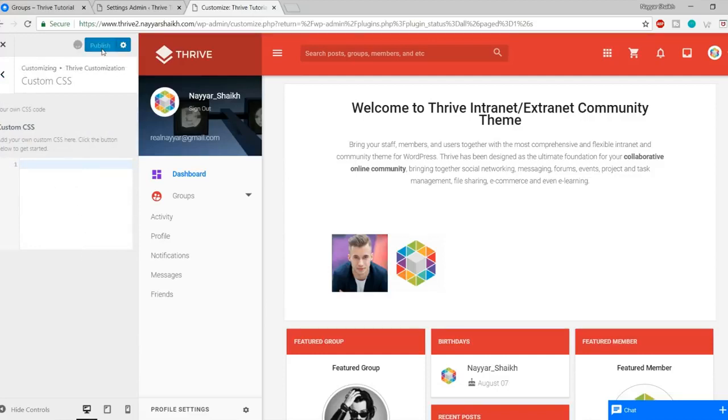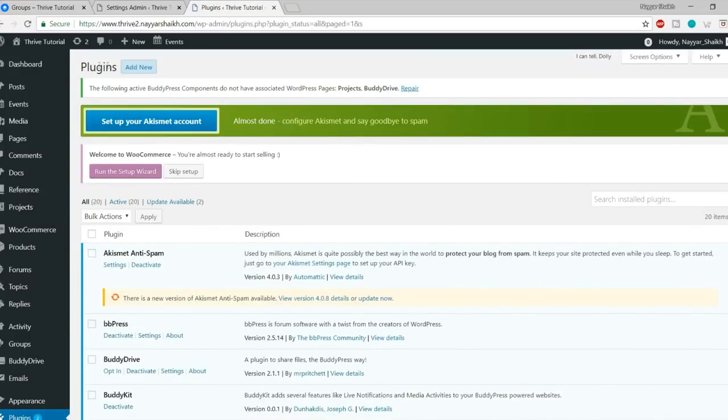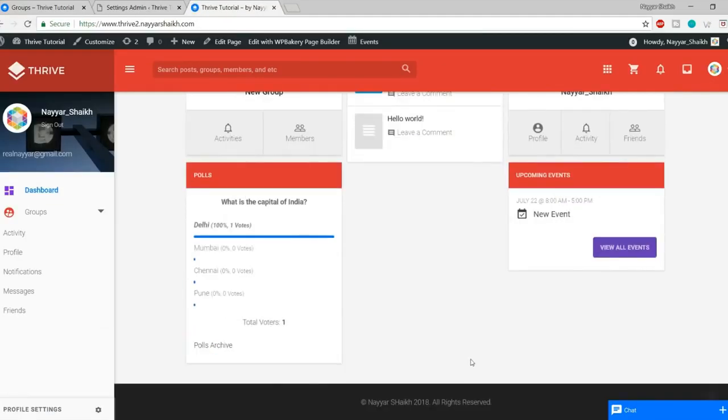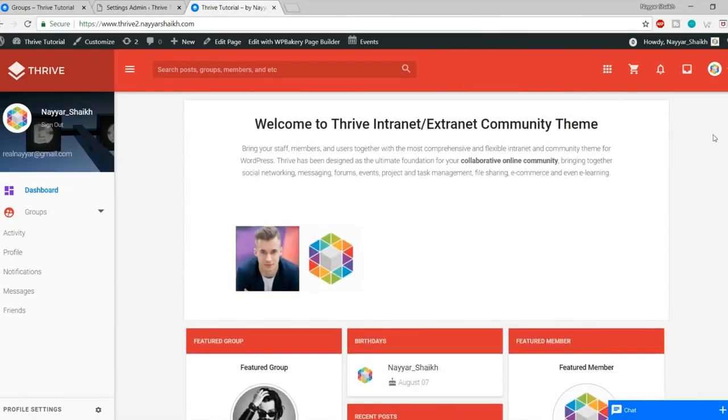Now I don't want to do that. I simply want to click on publish. So you'll have your website now all red. Let's go to our website and you'll see that this thing is also changed. Your copyright text is changed.